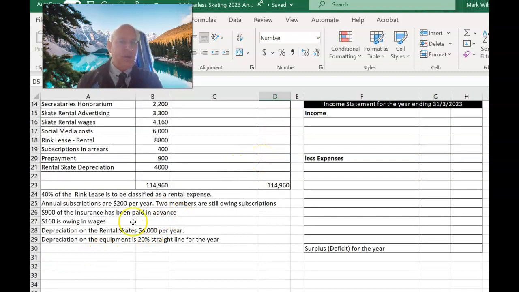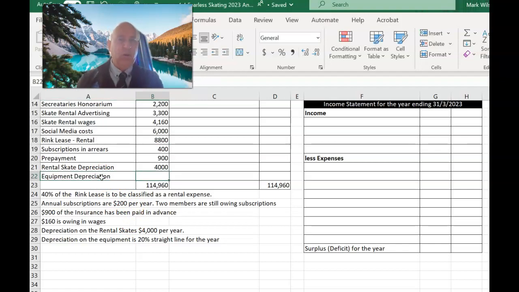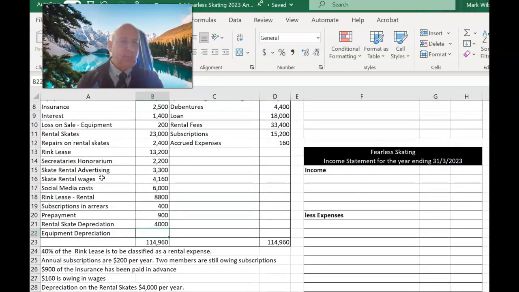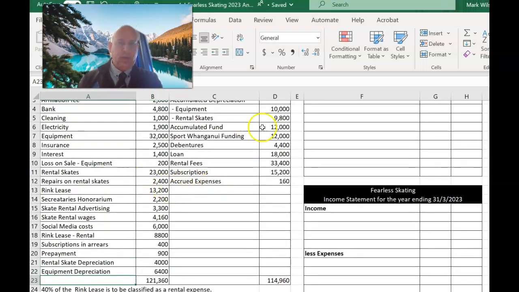And the last one, depreciation on equipment, is 20%. So this is an expense showing the value that equipment's gone down. So equipment here is 32,000 times 20%. This is an excellent mark because you've had to make the calculation. And you're going to add it to the accumulated depreciation. So this is all the pre-work you have to do before you do the statements. Now it becomes actually quite easy. Just notice that those two balance.